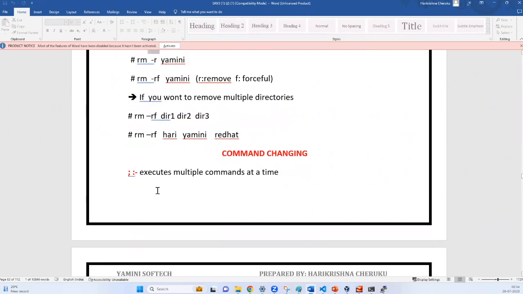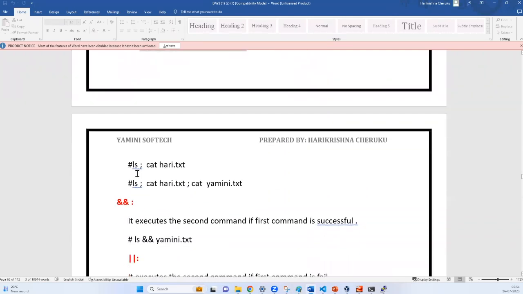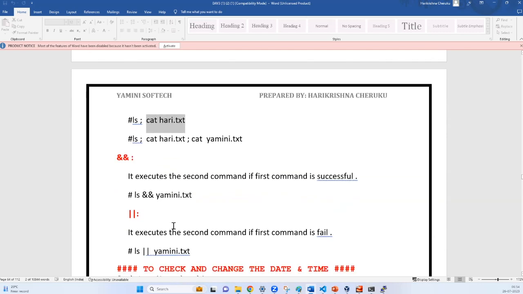Now command separators. Semicolon executes multiple commands at a time. ls semicolon hurry.txt: first it executes ls, then it executes hurry.txt. Something like you want to execute multiple commands, ls, cat. And this is the AND operator: it executes the second command only if the first command is successful.